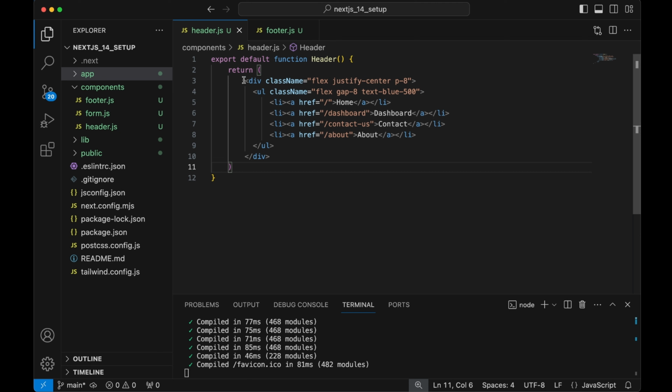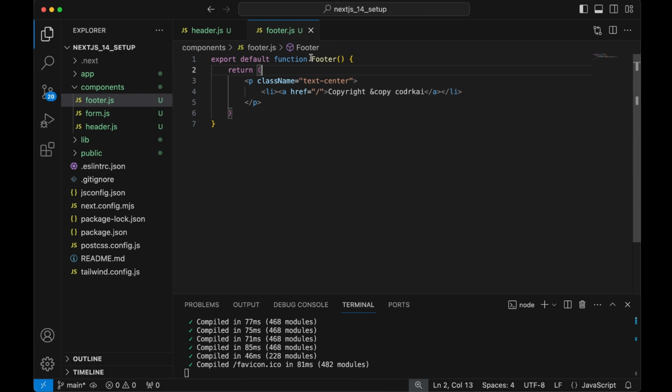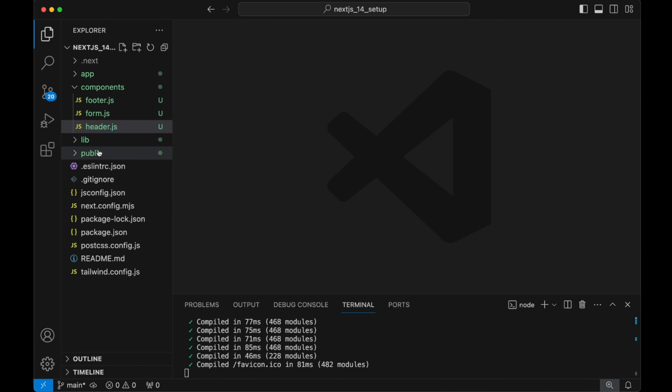All right, so I created this header right here, very simple, using Tailwind CSS. I have my header component right here, and I just have this UL with some A links in here for the home page, dashboard, contact, and about page. So that's my header. I also created a footer component right here. Very simple, copyright Kodakai. So let's close that up. And that's inside of my components folder here.